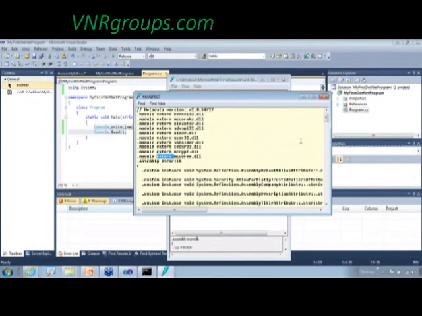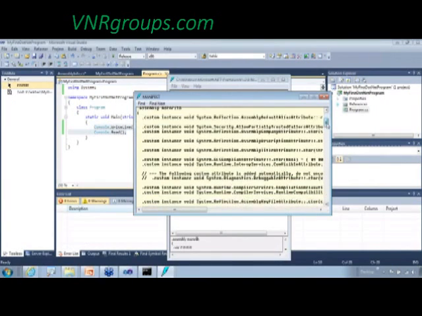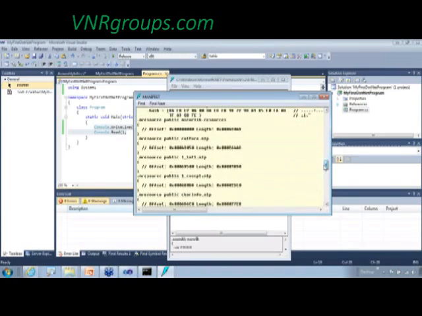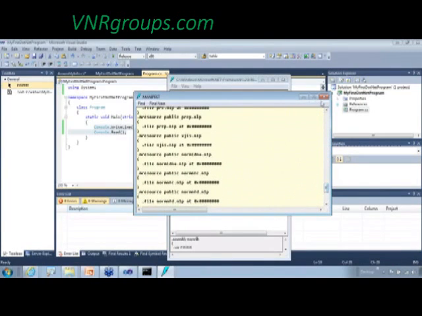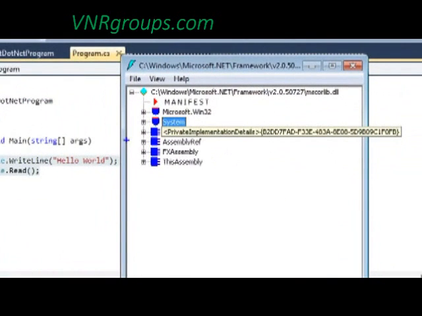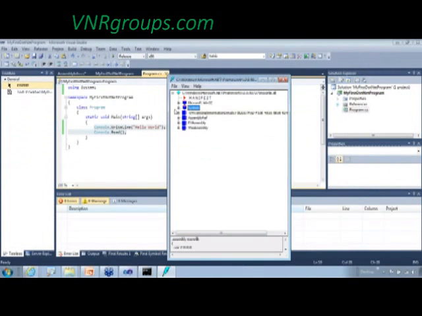So MSCorLib is the endpoint in .NET. It has a lot of other references. We don't really want to know what each of these do. If you take a look in the ILDASM, the icons are self-explanatory. This icon stands for a shield, this stands for the namespaces, and the others look like components. So these are component references that you can see.